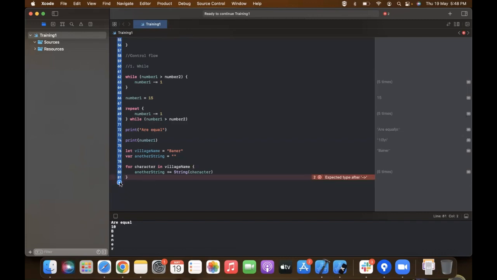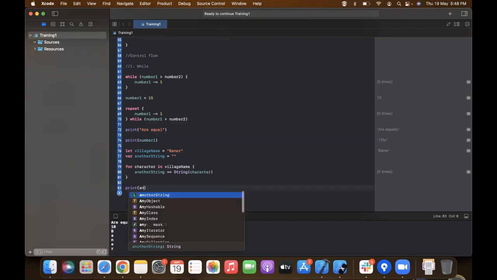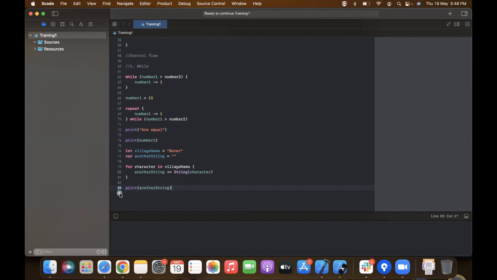Okay, and I will print the other string after this loop. Let's see what it will be. So it's also the same pattern. It iterated over every character here. So in the first iteration, this character would be the first one here.